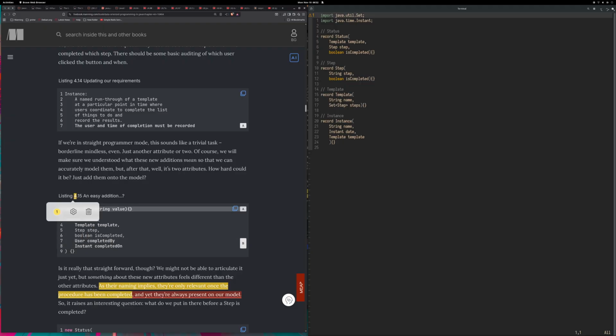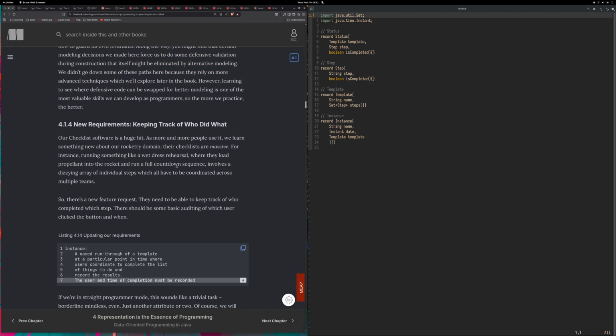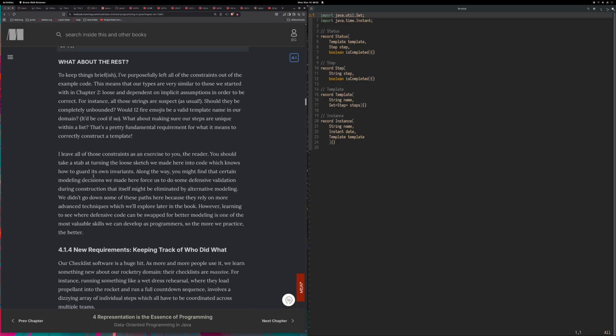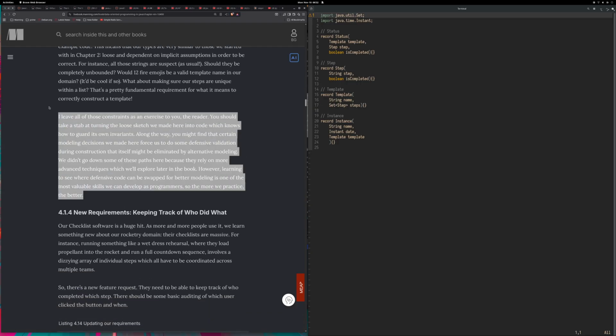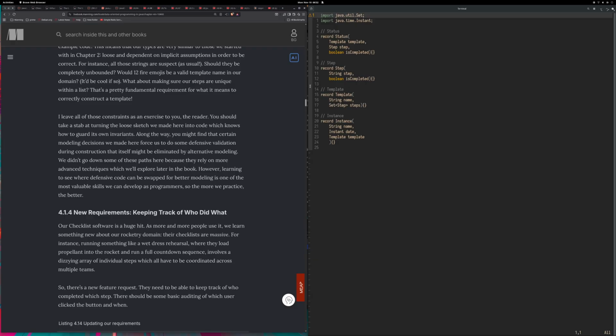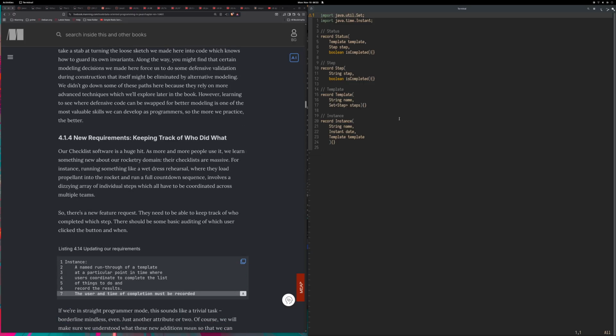Last time I left off at the new requirement. Actually, it was the exercise where we worked on some of the issues we had. Such as this, right? Saying a template should probably have unique steps, so I created a set instead. So, continue reading.